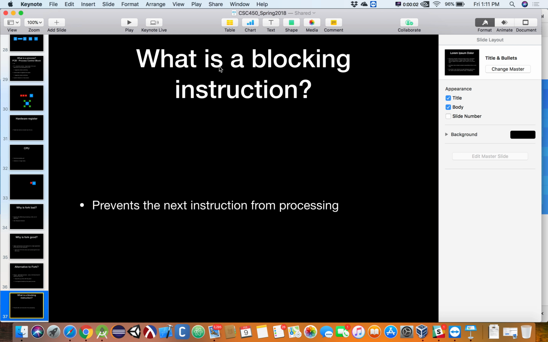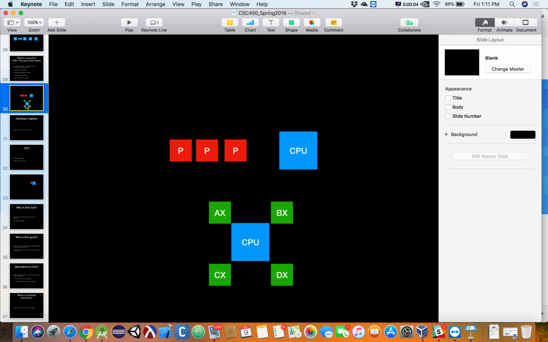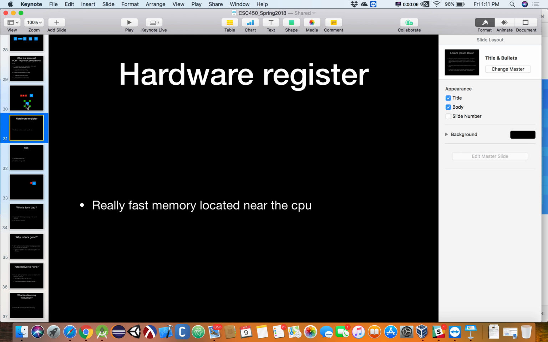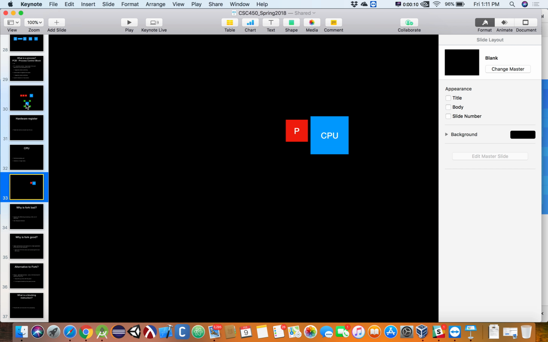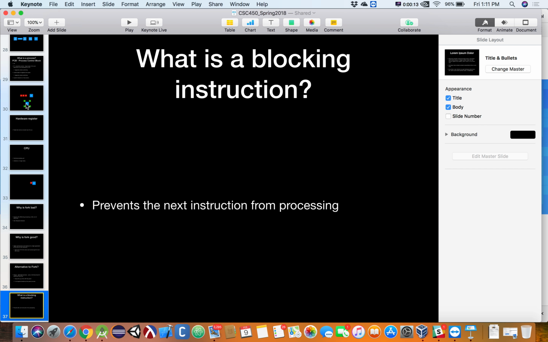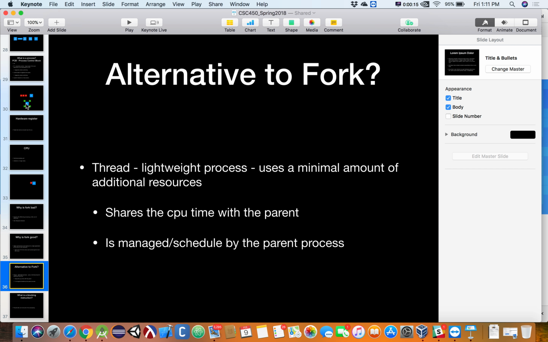Okay, so let's see where we left off, and hopefully we can look at Cloud 9 today. All right, so we talked about hardware registers, talked about forking, we talked about alternatives to forking.